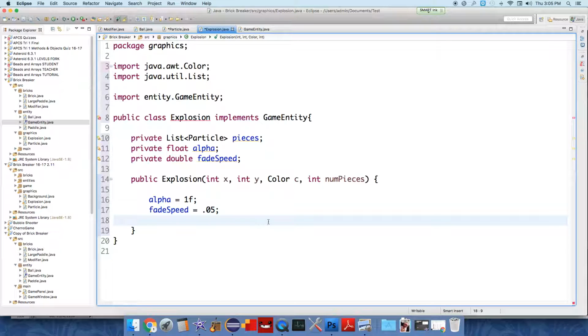And then we're going to initialize the array list of pieces, so pieces equals new ArrayList of Particle objects, and we're going to have to import ArrayList.